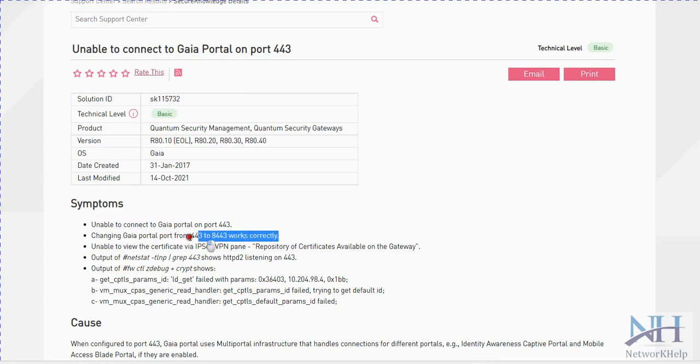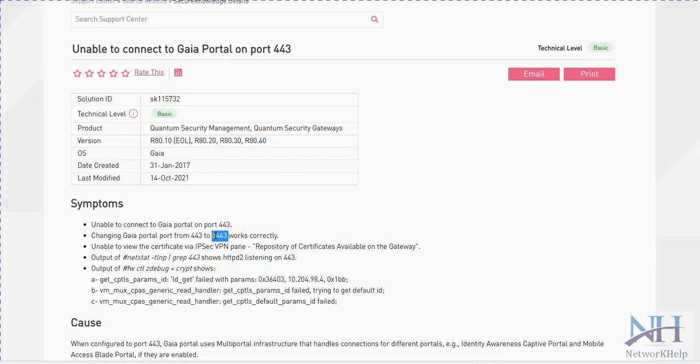Sometimes, due to some services, you are not able to access the URL of your Gaia portal, so you can simply change the port. Make sure this port is allowed on your management also. You need to create a policy, for testing purposes if you want. Where you have created the policy for 443, just add this port also.